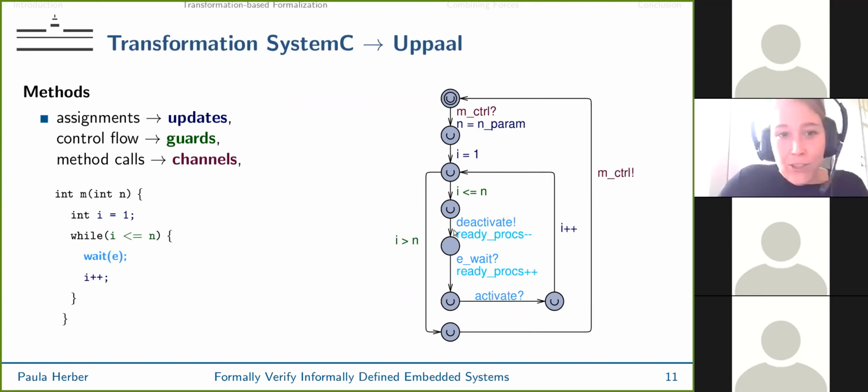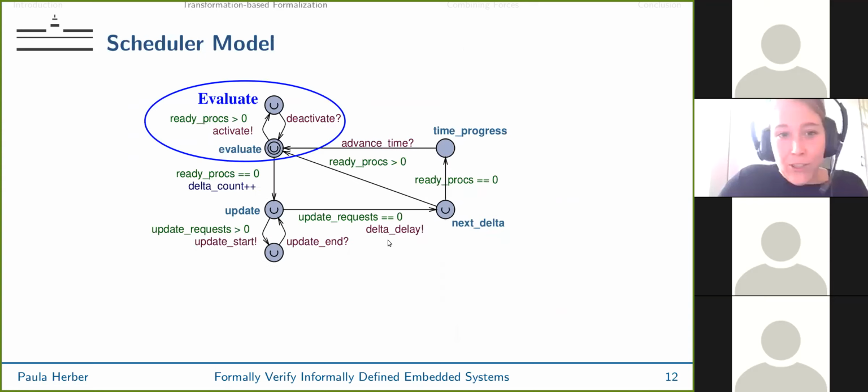The variable readyprox is used here to just count the number of processes that want to be executed. And this significantly simplifies the scheduler, because within the scheduler, we just send this activate signal here as often as there are processes ready to run and wanting to execute.